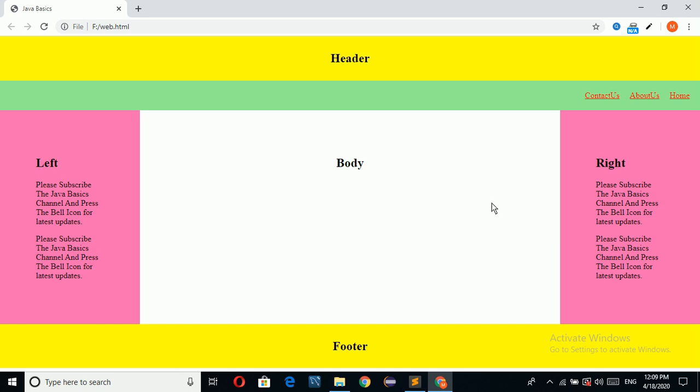Today I am going to show you how to create a web page. So this is my web page. In this web page we have multiple sections. So this is the header section, this is the footer section, this is the menu bar, this is the left navigation, this is the right navigation, this is the body part. In this menu bar, we have three components. One is the contact us, another one is about us, and another one is home. So this is our requirement.